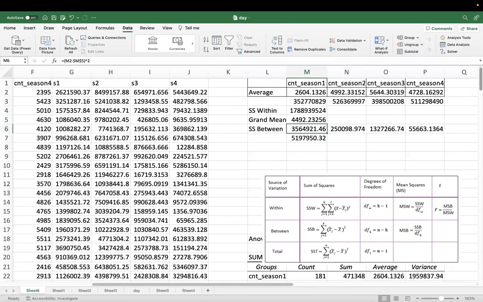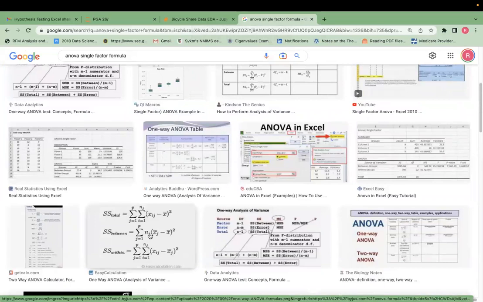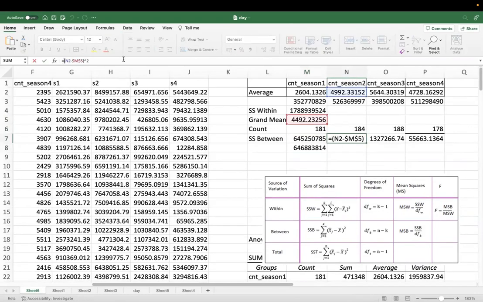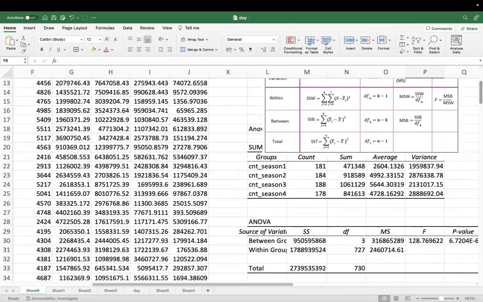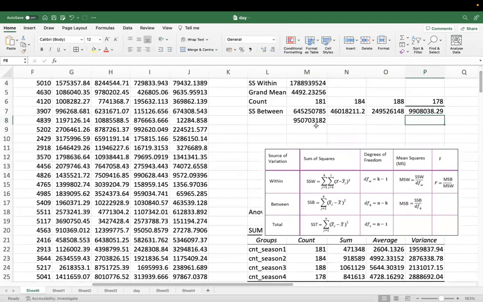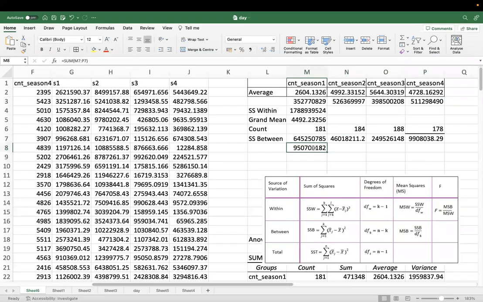I'm making a mistake somewhere. We got the grand mean. Acha, n into. We forgot the count. There's some formula error. No need, just to understand. 95059, 5868, we got slightly above. 181, 184, 188, 178. We got the value correct only.